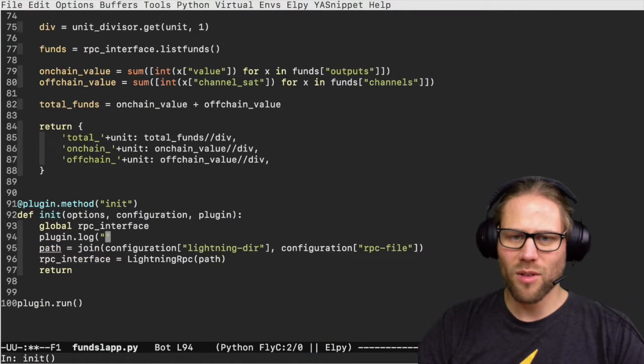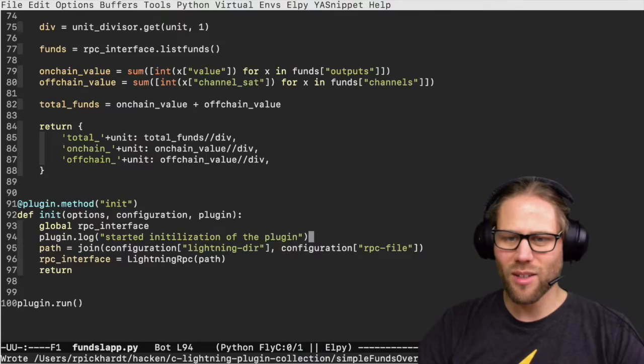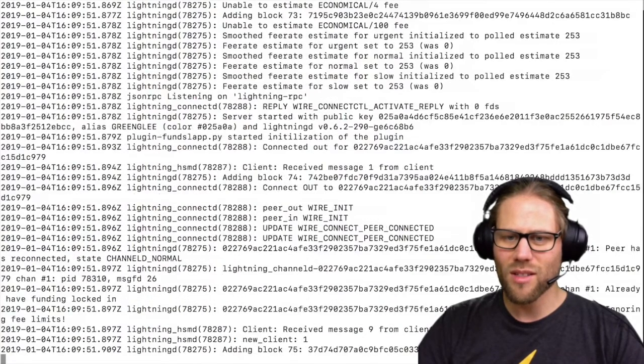So for example, you can invoke the log method of the plugin object, and I will restart the Lightning node again, and now here you can see that our log message is displayed in the log file.